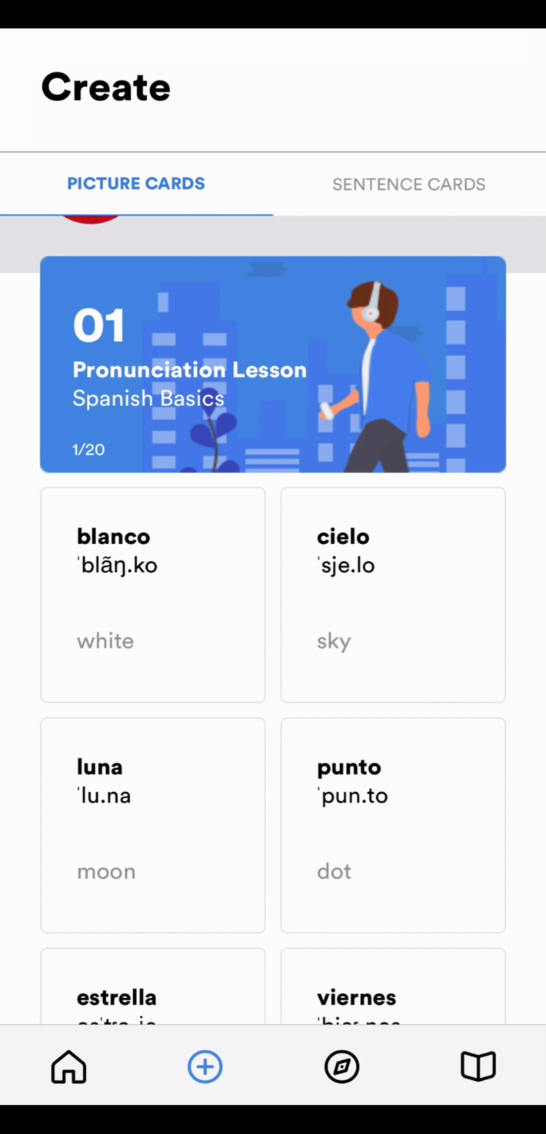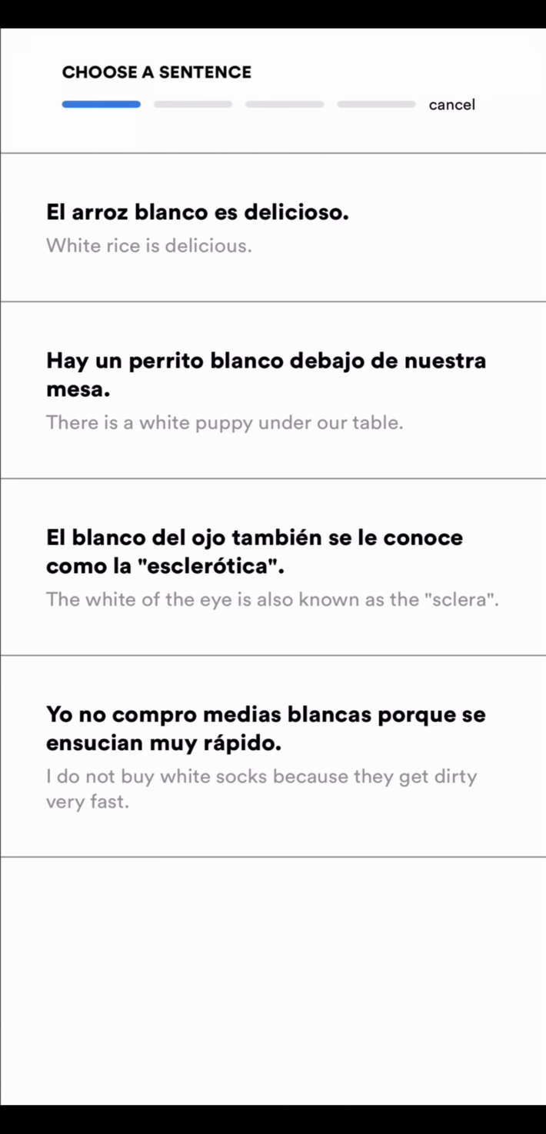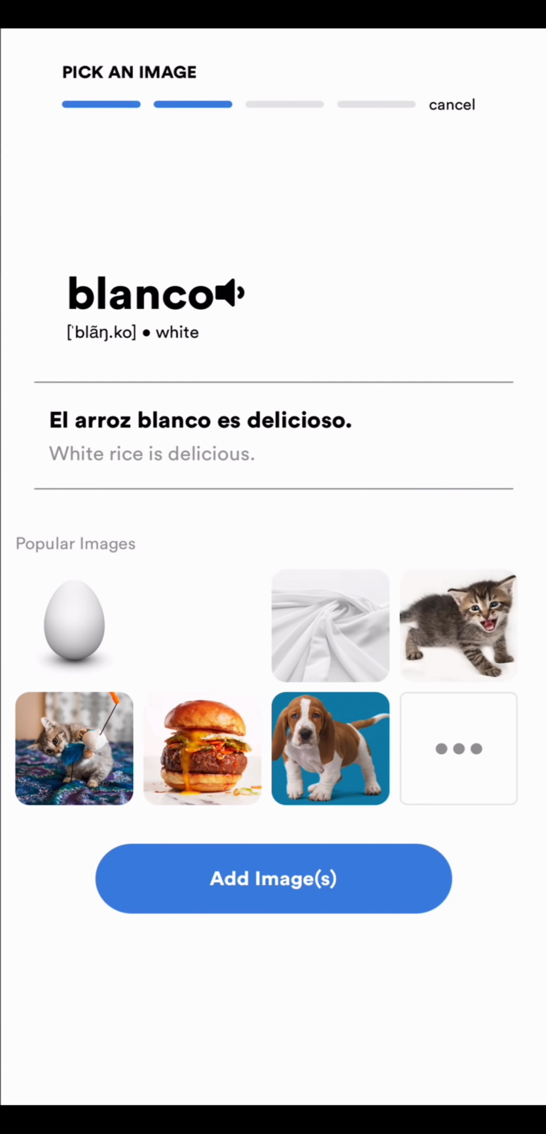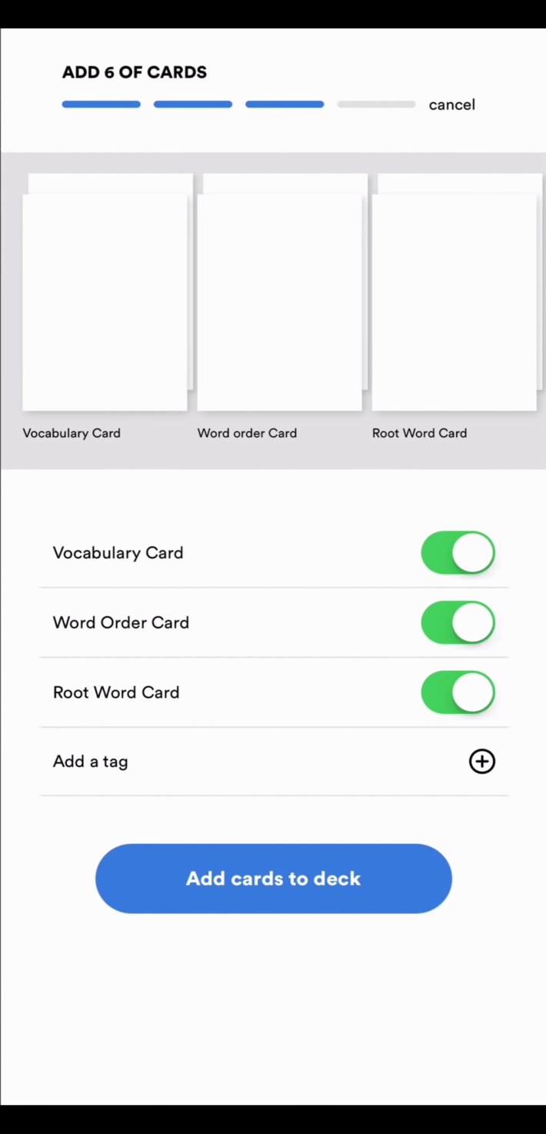So pictures, you're just going to go through that same flow that we did with pronunciation. But with sentences, you can have something more interesting. So if I want to learn blanco, I'm going to have my choice of sentences. And I guess I'll choose, we have this white puppy under the table. We have this complicated thing about the eye or white socks. I'll go for the white rice example. Note that in the final versions, we'll be able to choose multiple images, not just one. And I'll choose this for blanco. And I'll add images.